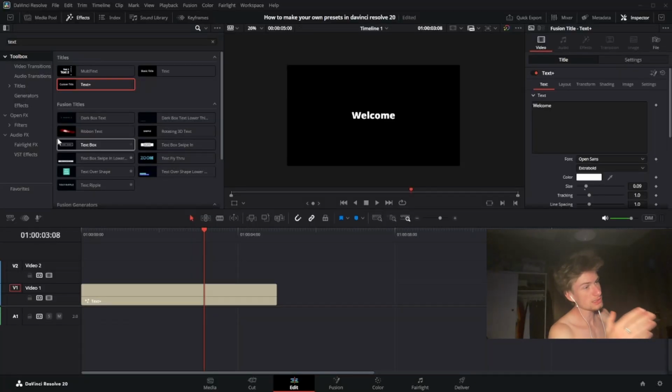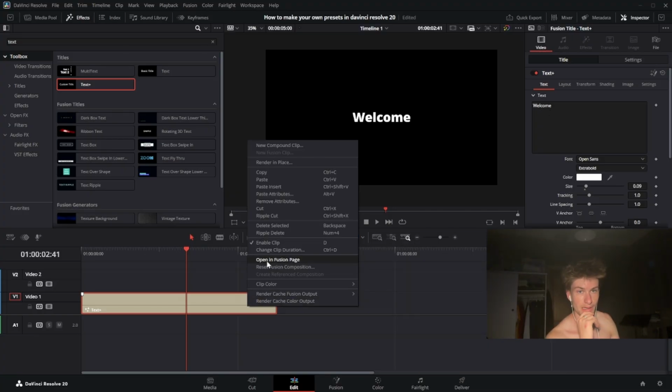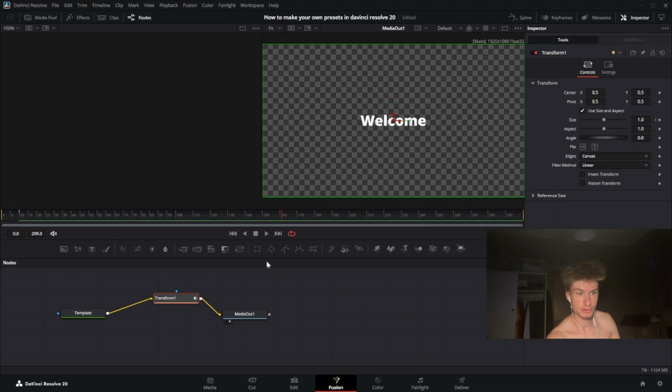If you are wondering how you can make your own presets in DaVinci Resolve, I will show you right now. Let's get into it. So let's say you have this text, right? And when I go to the Fusion tab, I can do this by right-clicking on the clip and going to Open in Fusion page.